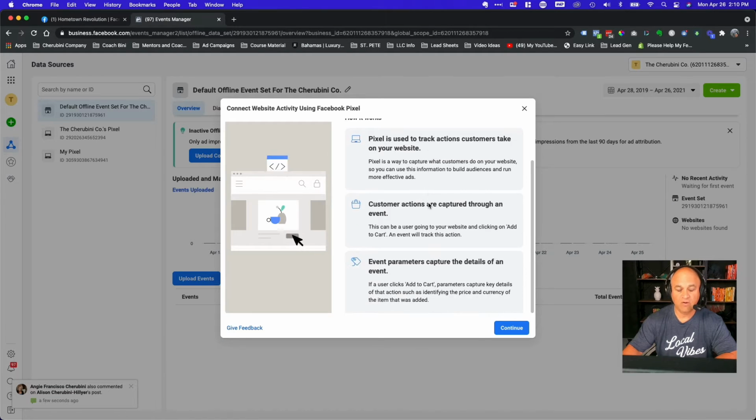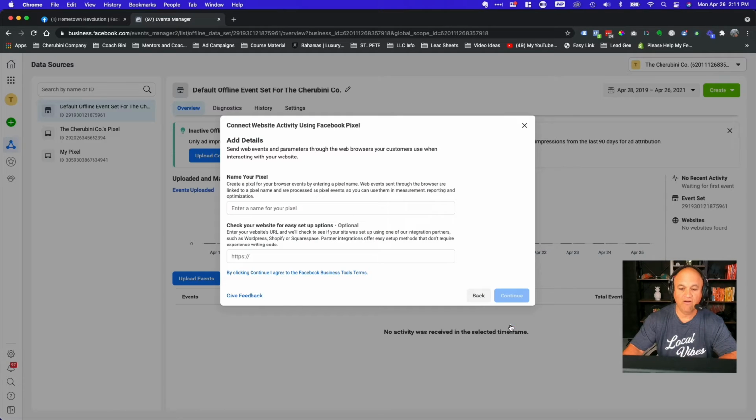And it's going to tell you a little bit what it's about. Read through it. It'll help you with your understanding. It's basically tracking anybody that ever comes to any page on your website. They can figure out who it was. So you click that. Now we're going to connect your website to the pixel.